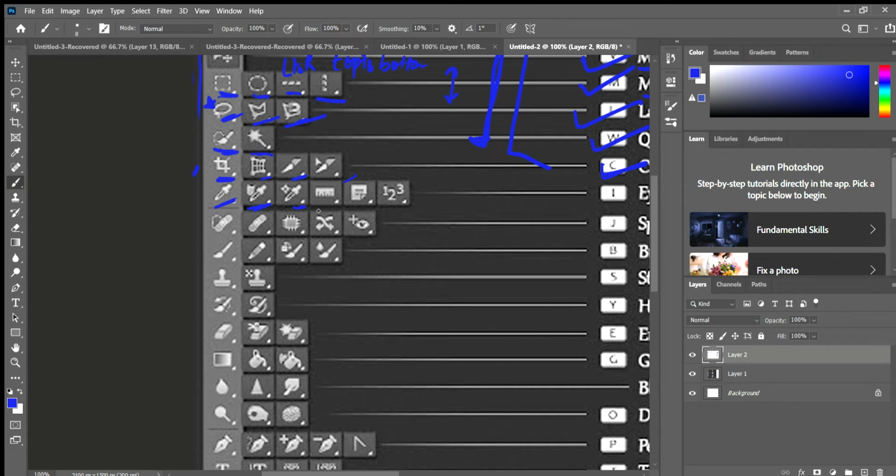Then we have the ruler tool, which is used to measure distances, locations and angles, positioning the images and elements exactly where we want. Then comes the note tool. The note tool allows us to attach text-based notes in a document, either for ourselves or others working on the same project. Then comes the count tool. It is used manually to count the number of objects in the image, or to automatically count multiple selected areas in the image.